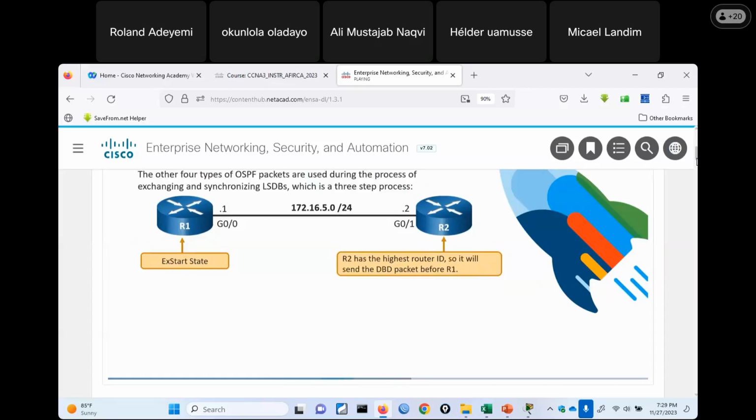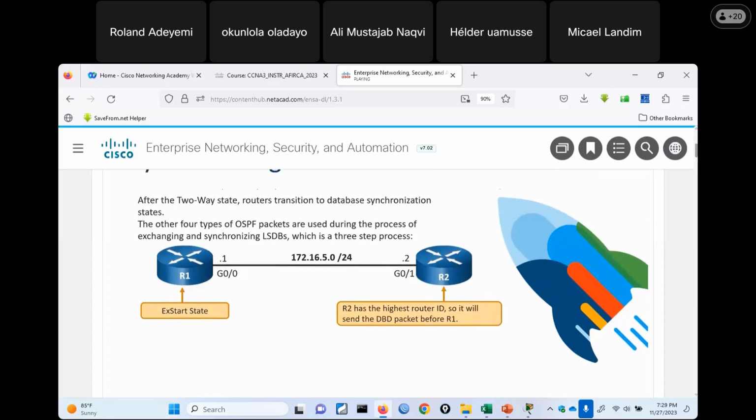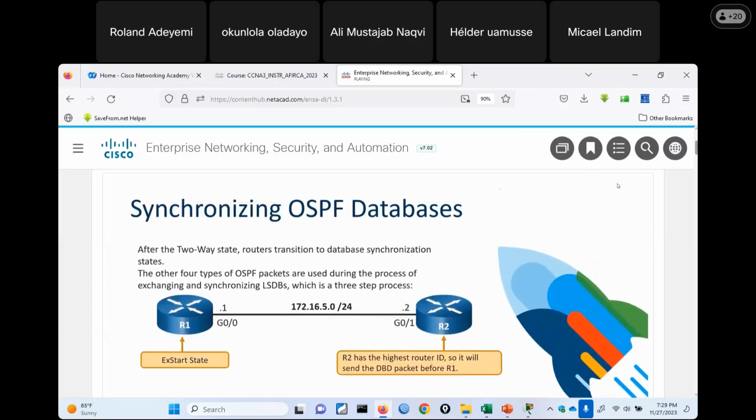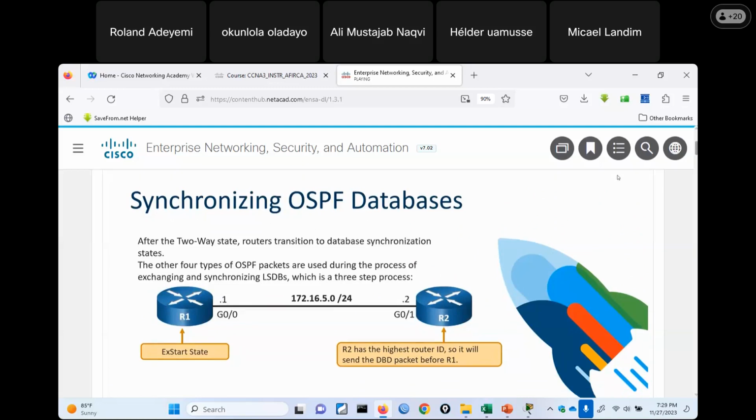Our routers will then move onwards from the basics of that two-way state and the election, and they're going to go on to what's known as their synchronization process for their OSPF database. What we're focusing on here is synchronizing their link state databases, which is really their topology table. And to start this synchronization process, we use the ExStart state, the exchange start state.